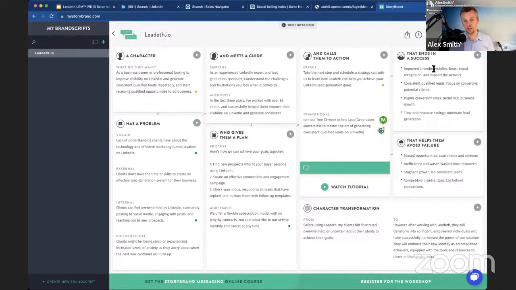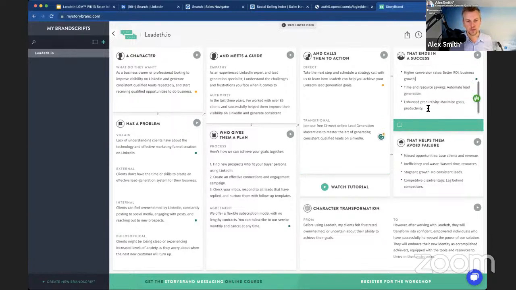Time and resource savings. Obviously, by automating, they're going to see time and resource savings as well, not having to invest in an external team. There's also one other, which is enhanced productivity. The system is built really nicely, so you can actually start to maximize those goals and productivity.